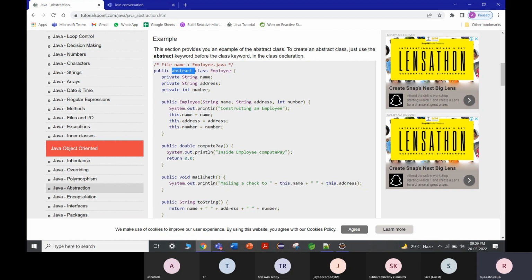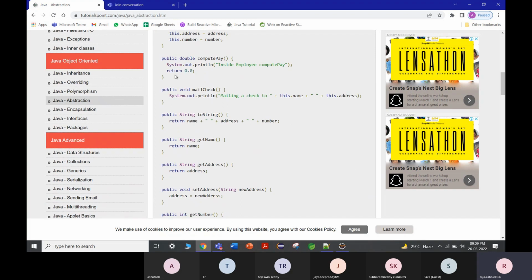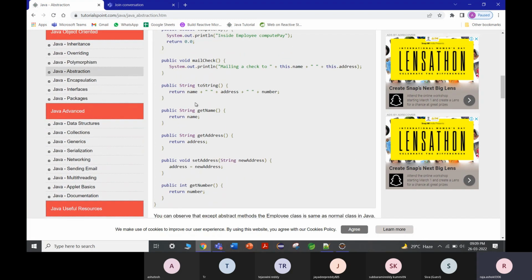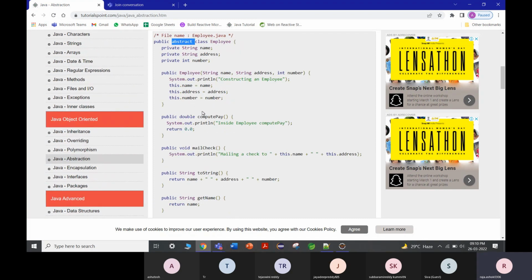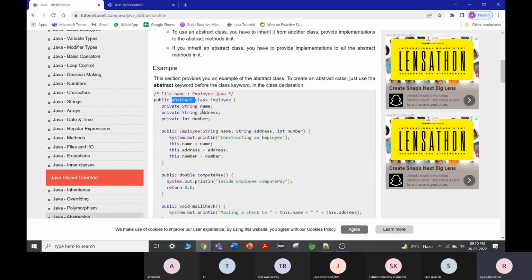The difference is that we cannot create an object for an abstract class. Then if we are unable to create an object for an abstract class, what is the use? Can anyone tell me?